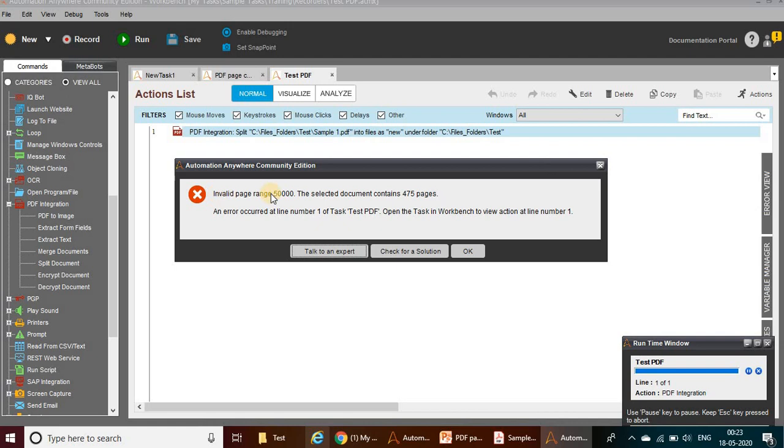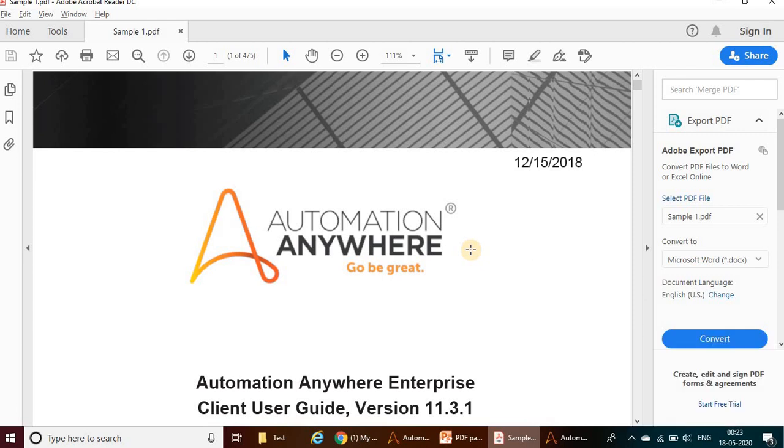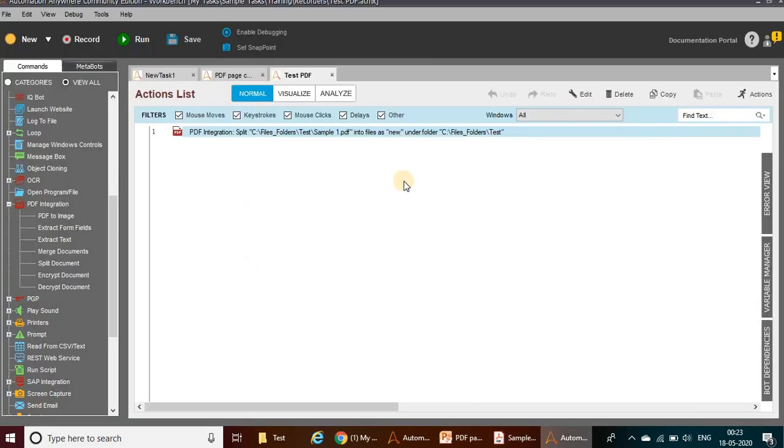Invalid page range 50,000. The selected document contains 475 pages. Here you can see, in the system variables you cannot see the total page count, but in the error message we got the result 475. Sample 1 has 475 pages, right? So the error message is displaying the value 475. Again, we don't need to split the document and get the count using a counter variable or anything like that. From the error variable, we can extract the total page count.